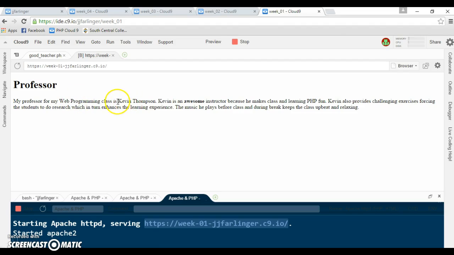And here you can see we have the variables that we had in web programming and Kevin's name and then the gender pronoun of he.